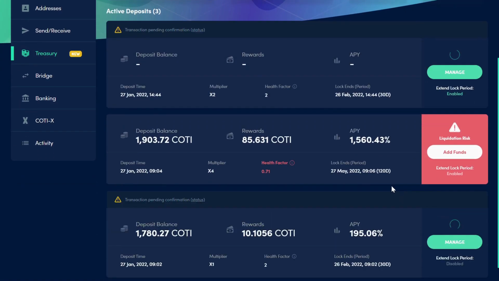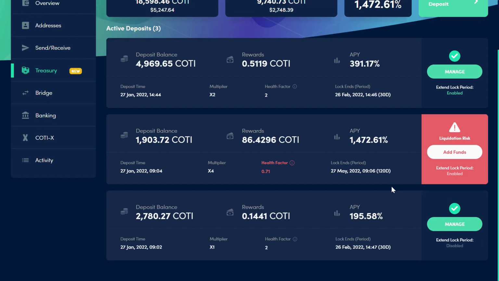Please remember that every time you make a deposit, whether you're making a new deposit and/or adding to an existing one, there will be a minimal engagement period of 24 hours. So within that 24 hours, you will not be able to withdraw your deposit.